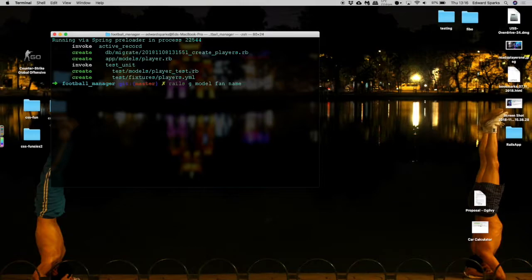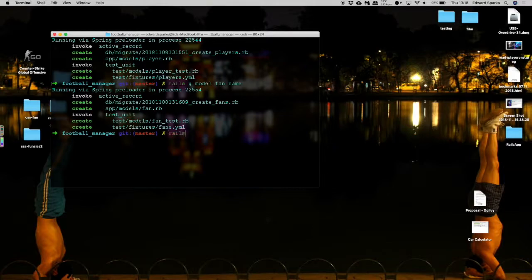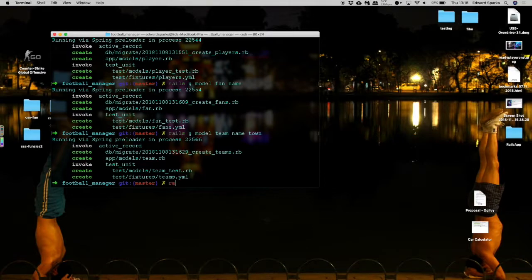We'll just go for name. Like, there's just a fan, right? Cool. Rails generate model. What now? Team. What does the team have? Town. Let's go for town. Town's fine. So team, name, town, perfect.